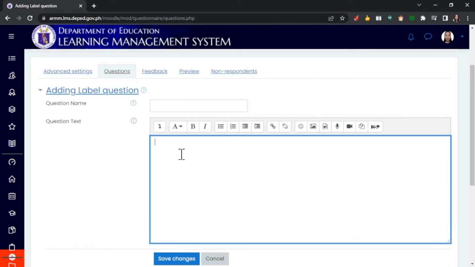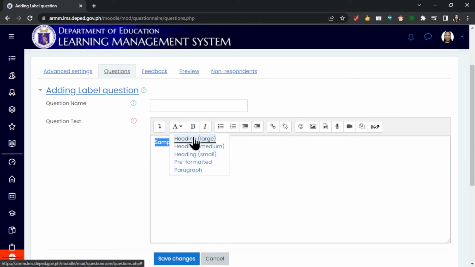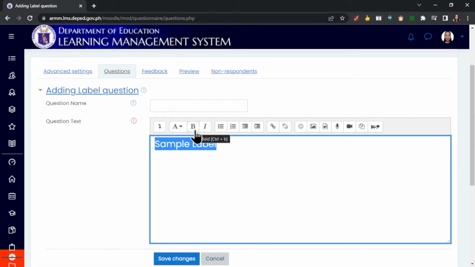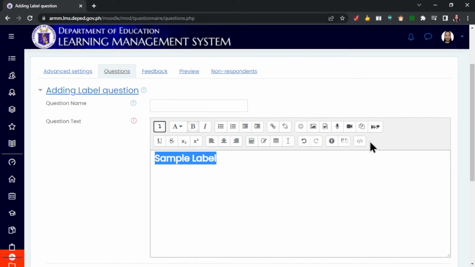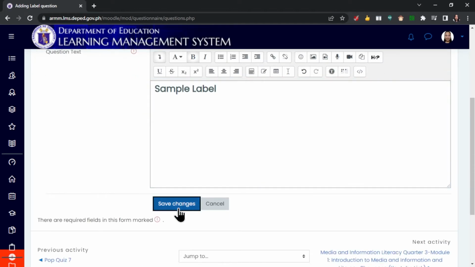So let's just type sample label just for you to see what it would look like when we add it on our questionnaire. You can actually customize it the way you want it to look like by choosing these options at the top of the box. You can make it large or bigger. You can add pictures, emojis. You can insert or edit an audio or video file. You have here the recording of audio, recording of video. And if you click this button, you have a lot of choices to choose from. And now let's click Save Changes.